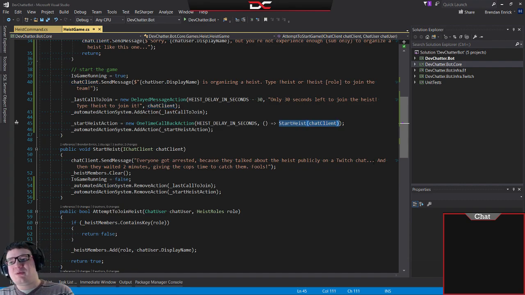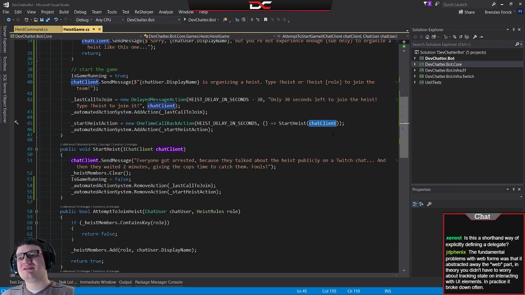Now, the part that's mind-boggling to a lot of people is that it's going to save this as a method that can be run later by the code, and it will have actually saved the reference to this chat client that came from here so that this can get called elsewhere. Xenost, basically yes. This is like a delegate in C#, but lambda expressions are much nicer than delegates, and a delegate and an expression are very similar and work basically the same way. So if you know how delegates work in C#, you kind of know how lambdas work.